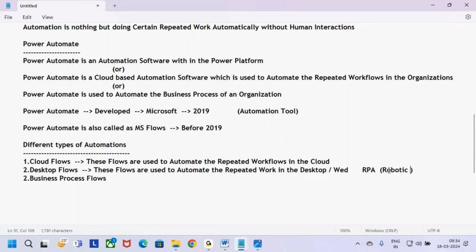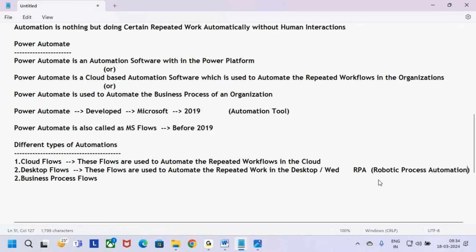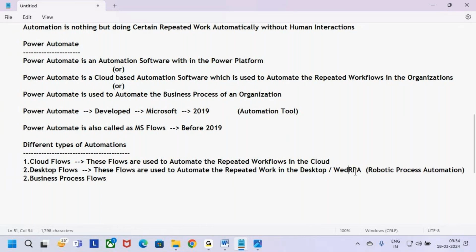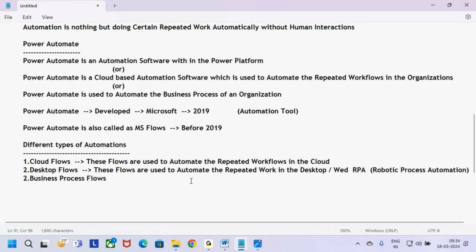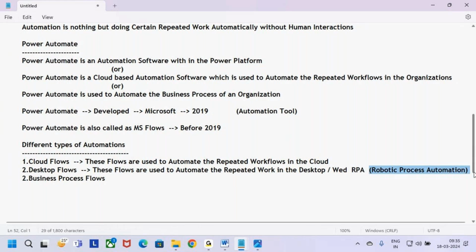Robotic process automation. Robotic process automations, guys. So this is completely different. So robotic processes in the older versions, in the older days, companies will go and store their business data most of the cases in the local systems only.